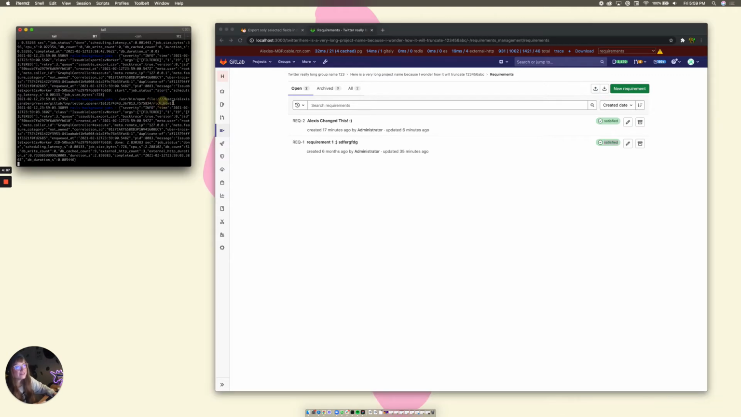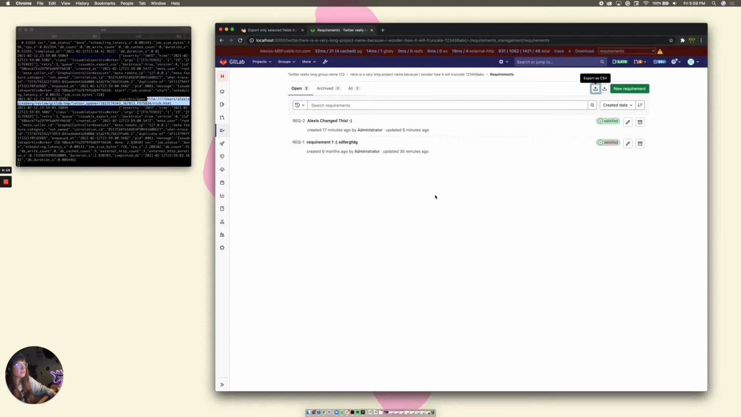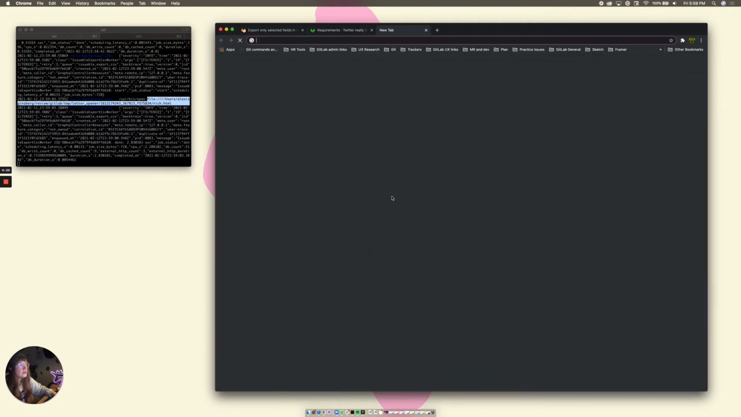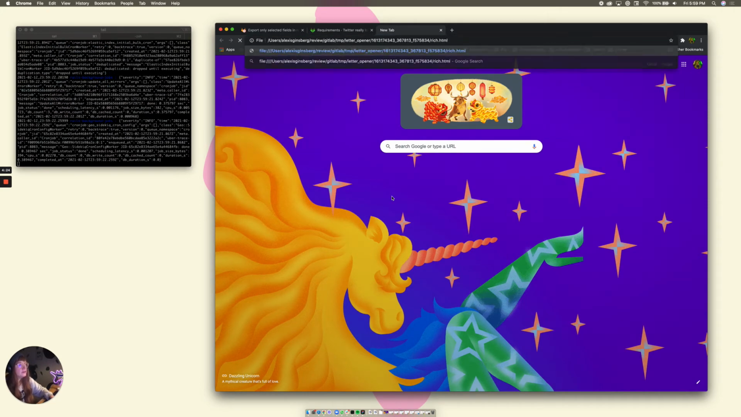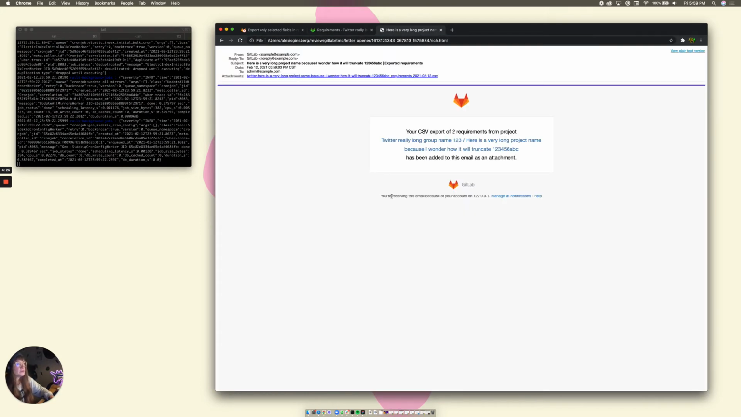So there's this kind of a location, and you're going to copy this starting at file, and that's referencing an HTML file that's within your GDK. So I'm going to open up a new tab and just paste all of that in here, the entire thing. So what that does basically is shows you what that email would look like.